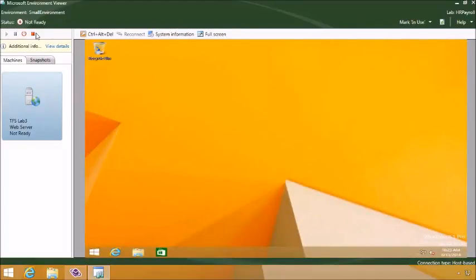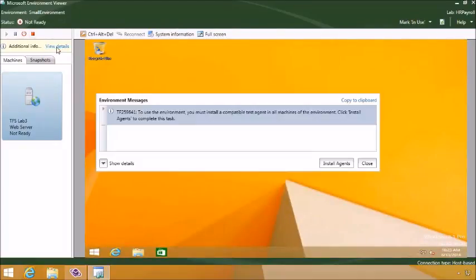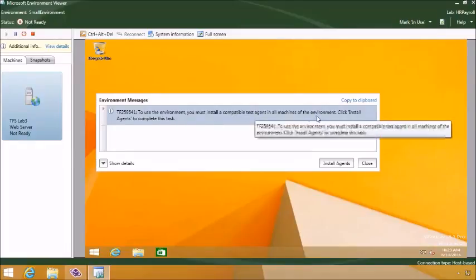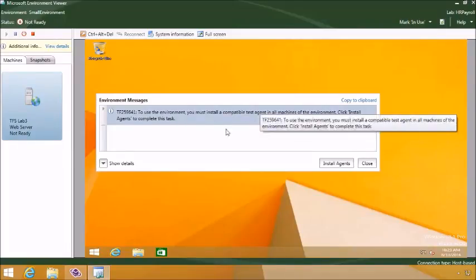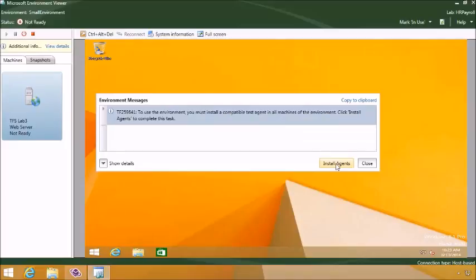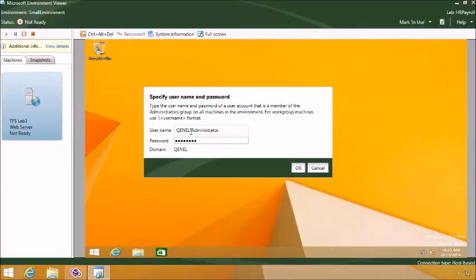Now we're in the machine. If we go up here, we can view the details of that error again: we must install compatible test agents on the machines in the environment. Click Install Agents to complete it. Let's try again. We can specify the administrator of the local machine. We weren't able to install them automatically, which is a common problem with lab management. But let's give it a shot one more time with the local administrator rather than the domain administrator.